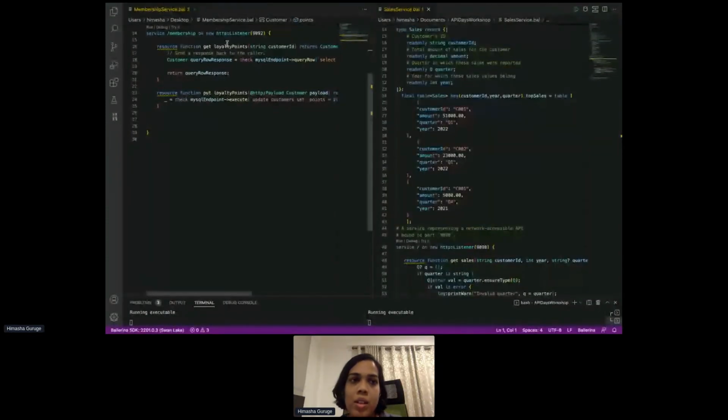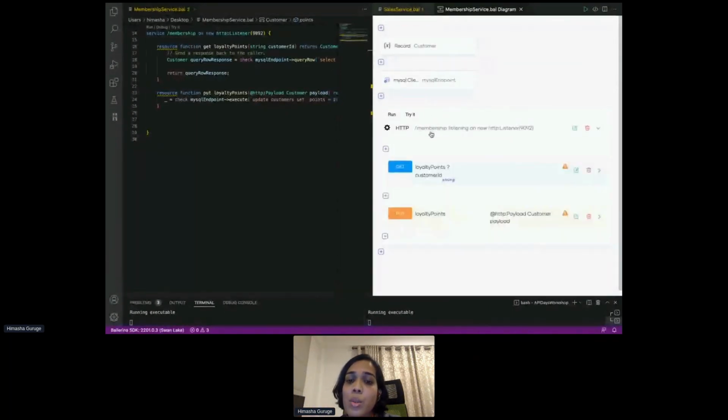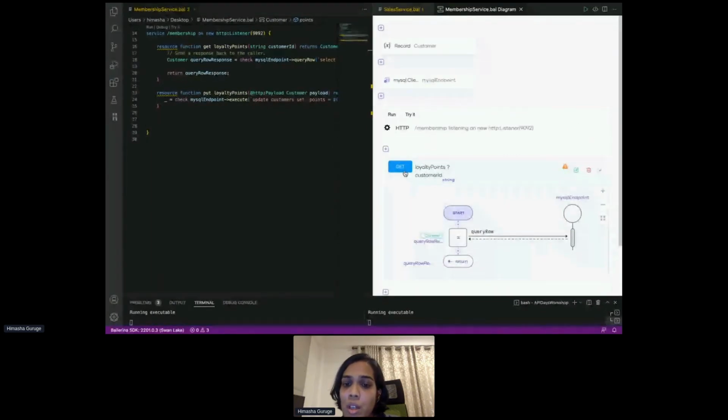Then the second, the membership service, is where we need to connect to that database and retrieve the relevant information. Again, it's called membership service, and this is the resource that we're interested in, called loyalty points. It takes a customer ID and queries the customers table where that customer ID is matching.